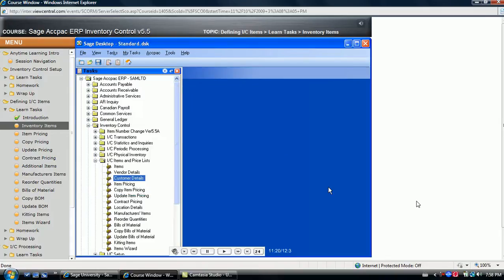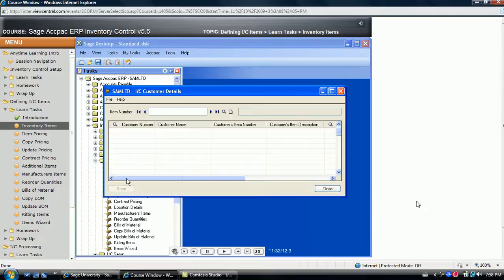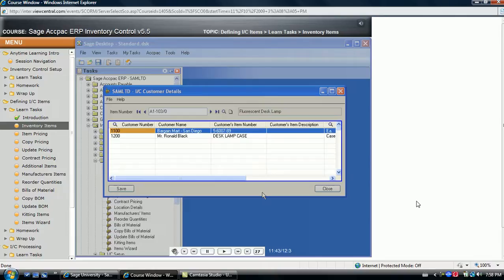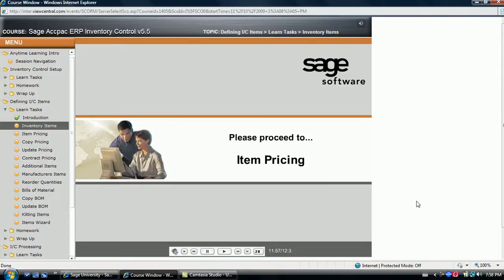Similar to the vendor details window, which links items often purchased from a vendor, the customer details window provides a list of item numbers that your customers identify to your items. Customer item numbers are particular to the customer and also specify the customer's unit of measure, so different customers can use the same number for different items. For example here, both Bargain Mart and Royal Black have unique item numbers for the fluorescent desk lamp item. By using this feature, orders and invoices can be printed using your customer's item number instead of yours as an additional service. Please proceed to item prices.